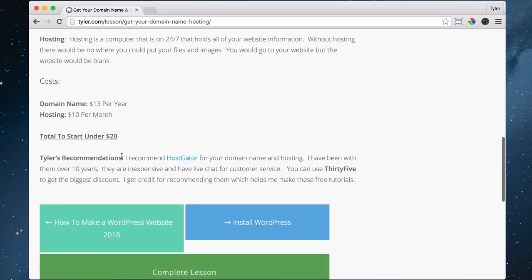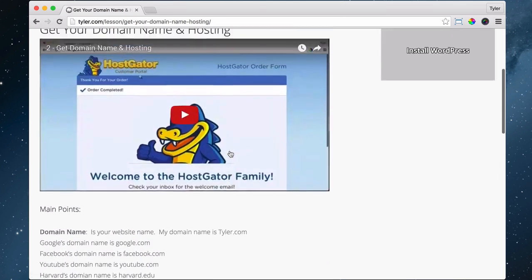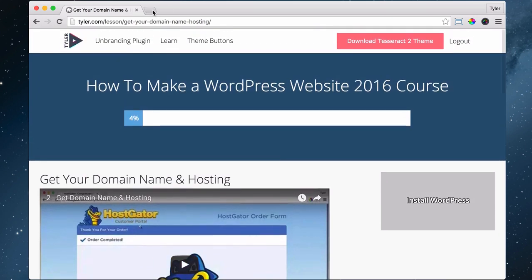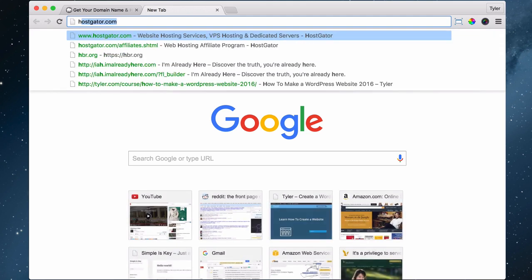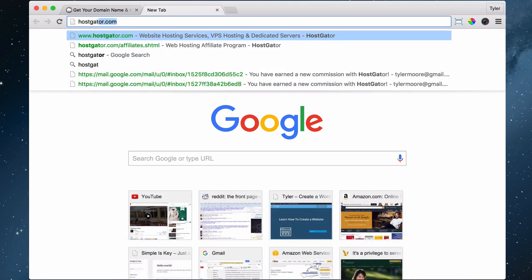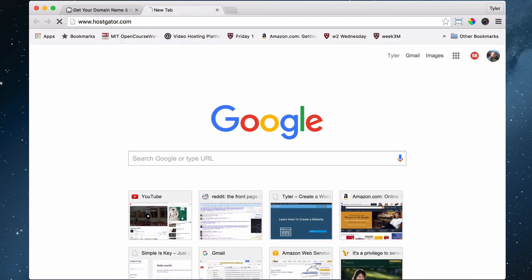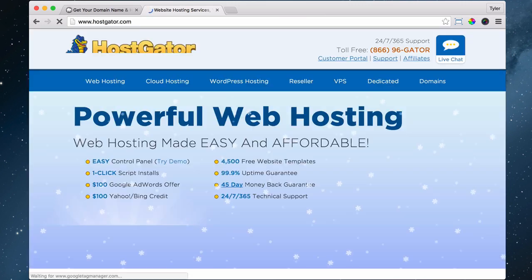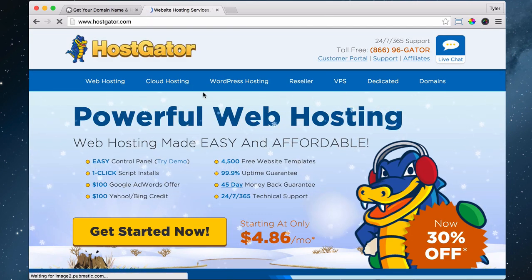So my recommendation is to use hostgator.com for your domain name and hosting. So we can just go there. We can go to hostgator.com. And I recommend them because I've used them for years. And again, I've used them for over 10 years, and they have live chat, which is cool.